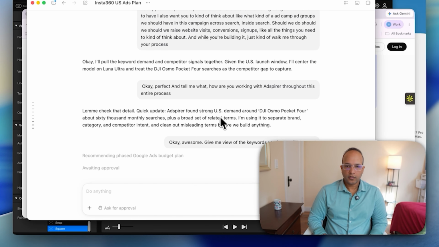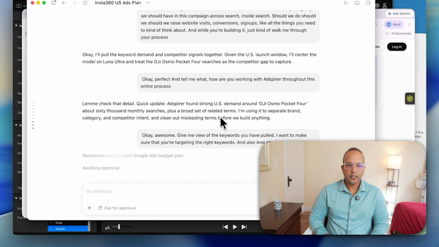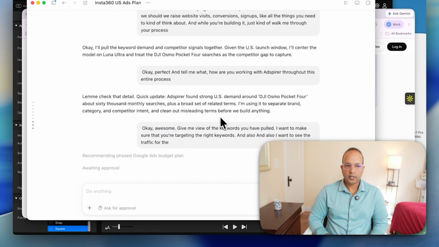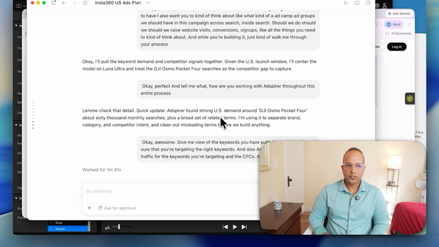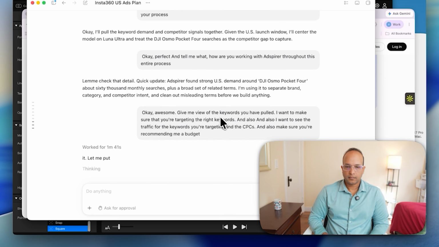Okay, awesome. Give me a view of the keywords you have pulled. I want to make sure that you're targeting the right keywords. I want to see the traffic for the keywords you're targeting and the CPCs. And also make sure you're recommending me a budget. Got it. Let me put that view together with a budget recommendation.